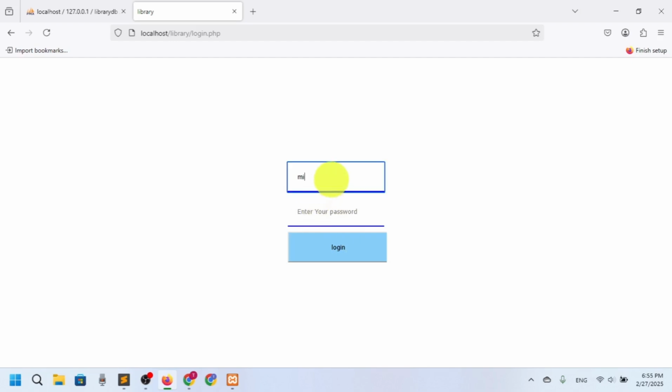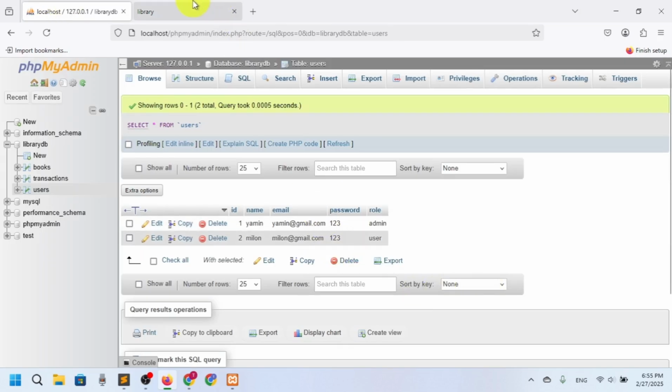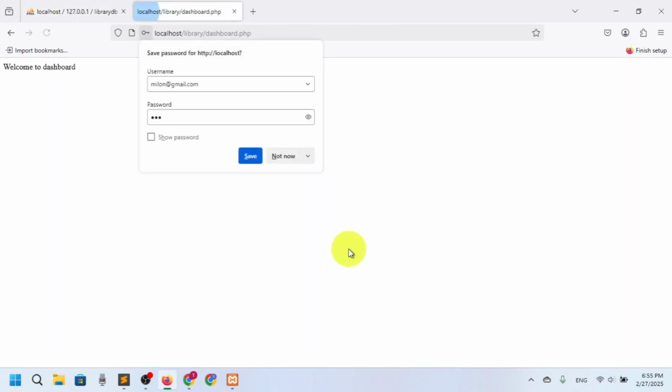But let's say I will give here milon@gmail.com, and I want to set the password, let's say 123. I mean the correct password. Here you can see 123. Now I will log in, and here you can see I am now in the dashboard. So it is actually working, right?